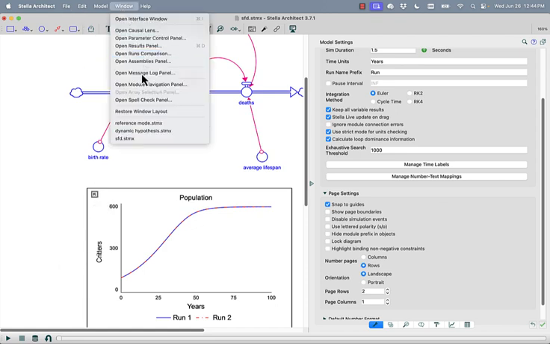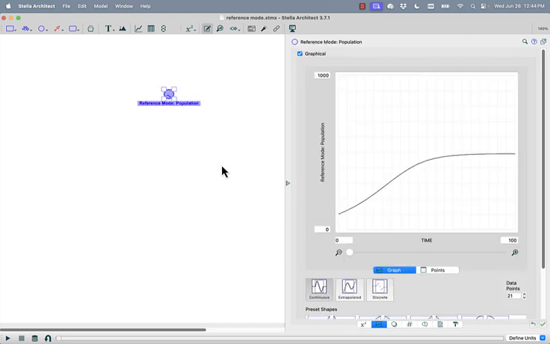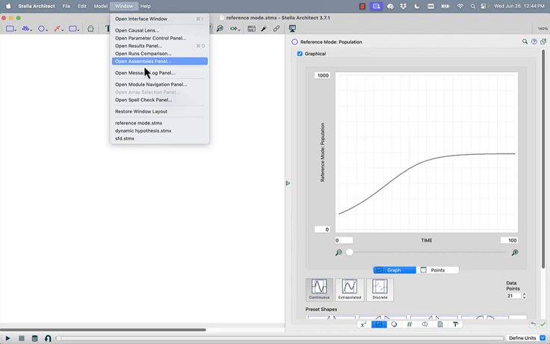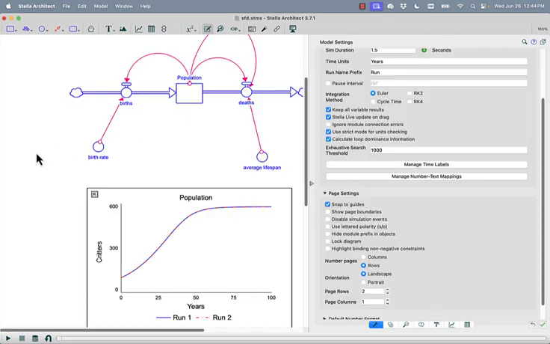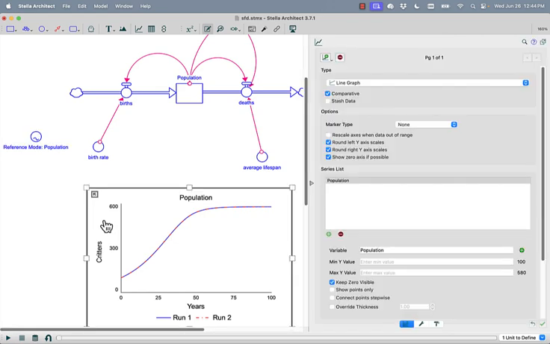So we're going to go back to our reference mode, and we're going to take this variable, select it, and copy it. Edit, copy, and we're going to go back to our stock and flow diagram, and click and paste it. Okay, and now we want to plot population against the reference mode.